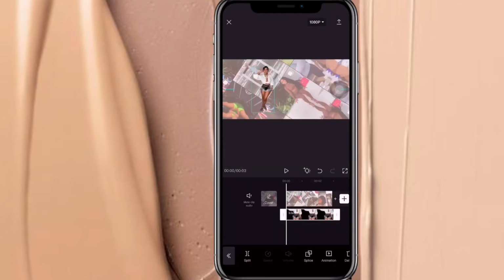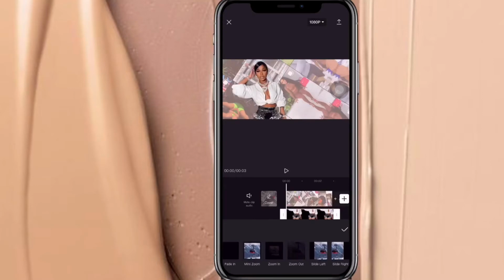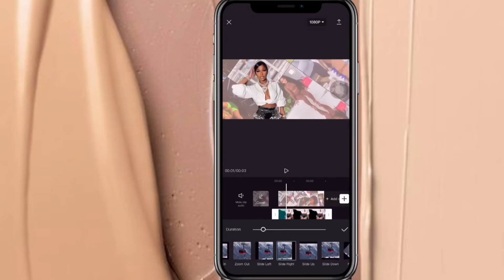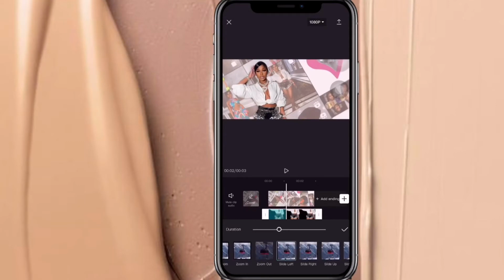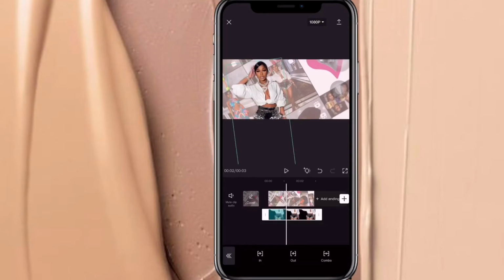I would like to magnify it. You can tilt it, you can just play with it. Then you would press animation. Once you press animation, I would put a slide. You can put slide left, slide right, but I think I would put slide left because I want to try something. So I will put it for like 1.1 seconds. That's slide left, 1.1 seconds. You now press the check.